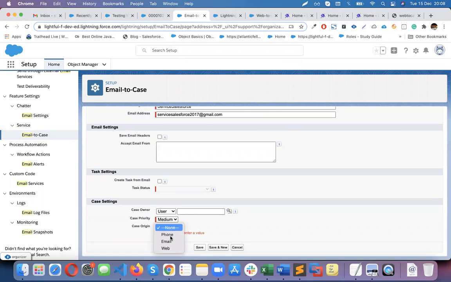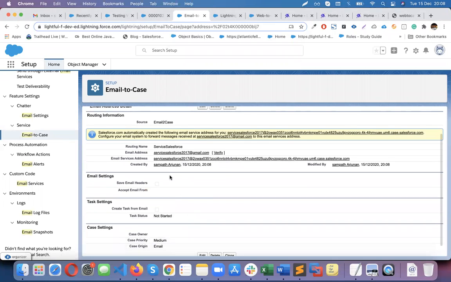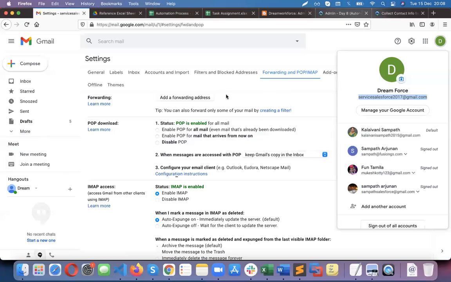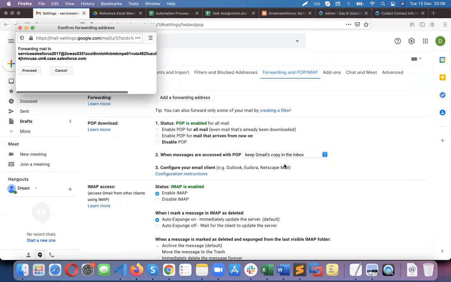Sorry, case origin from email. So once we created it, this is your forwarding email address. Now just copy this email address. This is the forwarding email address. So copy this and add it into your Gmail ID. So over here. Next. I'll say proceed.